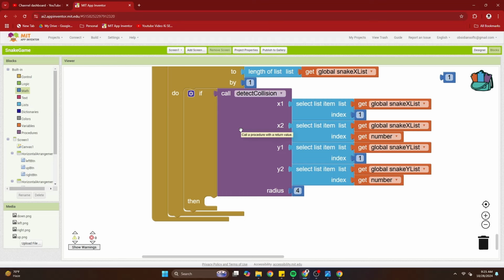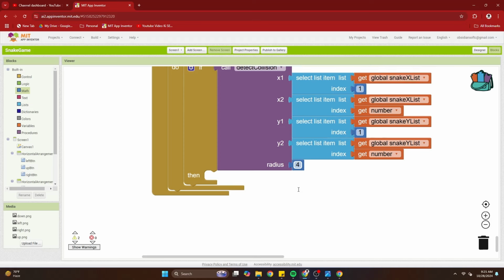Why? Because the snake's head is always touching the second segment of its body. So I don't want it to be so sensitive that our game never progresses beyond the first iteration. I want the snake to become longer, and when the head overlaps some other part of its body, then the game over is triggered. So this is why I've made the radius 4.